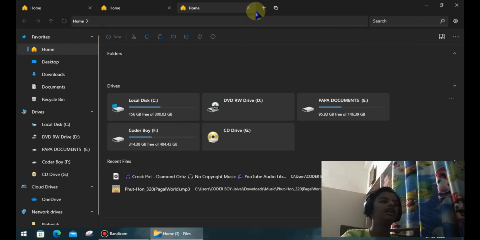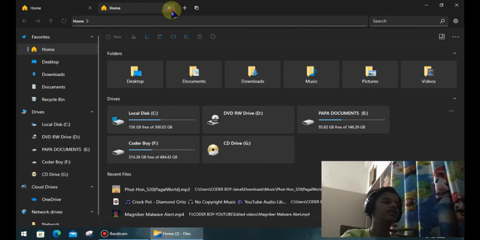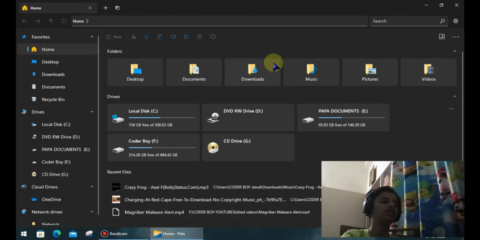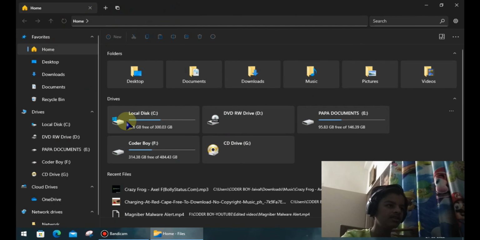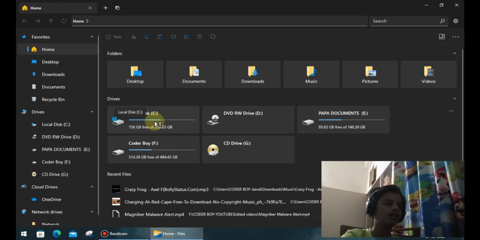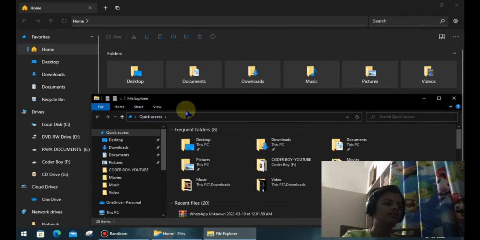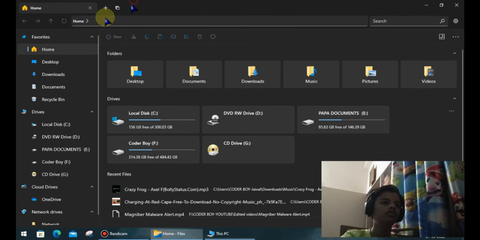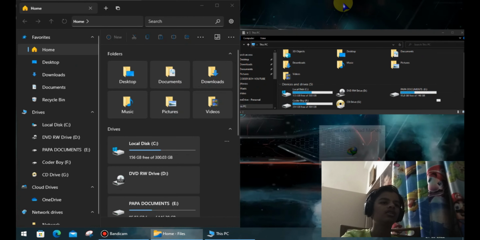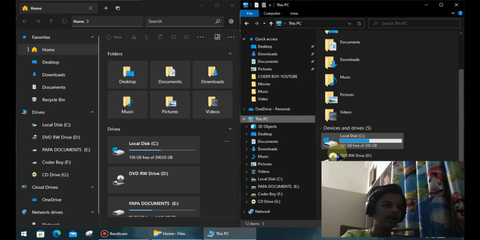Now let's move to the second feature. For this, the full icon set has changed over here. You can see that many icons are changed. You can see this local disk C, it shows how much space is filled, this blue line. Now let me show you over here. Now you can see how this is looking. The look is also changed. You can see how it is looking here and how it is looking here.